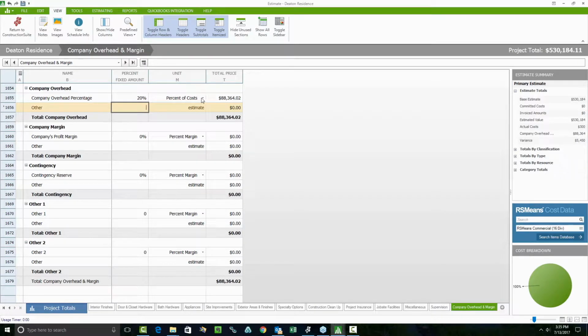Instead of doing percent of costs, you wanted to figure out what your gross margin would be. In that case, if you change over to a percent margin, it's still going to use that $440,000 number. But in this case, the calculation is happening in a very different way. Instead of saying $440,000 times 20% gets you $88,000, add that to the $440,000 and you had that new amount of $530,000, this one now says I need to keep adding to the contract amount until 20% of that contract is going to my company overhead.